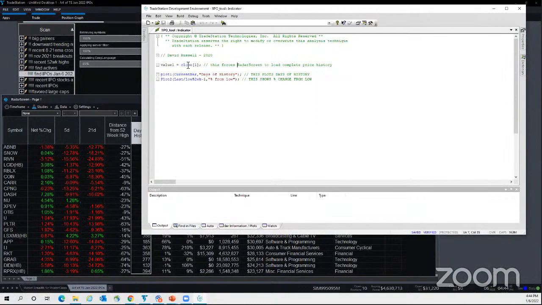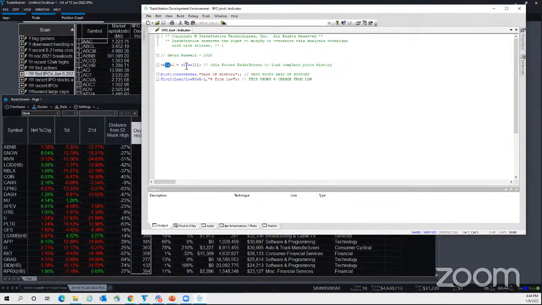What this essentially does is force Radar Screen to load the company's price history. That's what this first line is. It's called Value1. It's just a throwaway dummy variable, and it will simply say, give me yesterday's closing price. By doing that, it forces Radar Screen to load the entire history. If you don't have this line in there, it's only going to load today's quote, not the price history from a week ago or whatever. And then it's simply going to count from the beginning of the data set to the end of the data set.